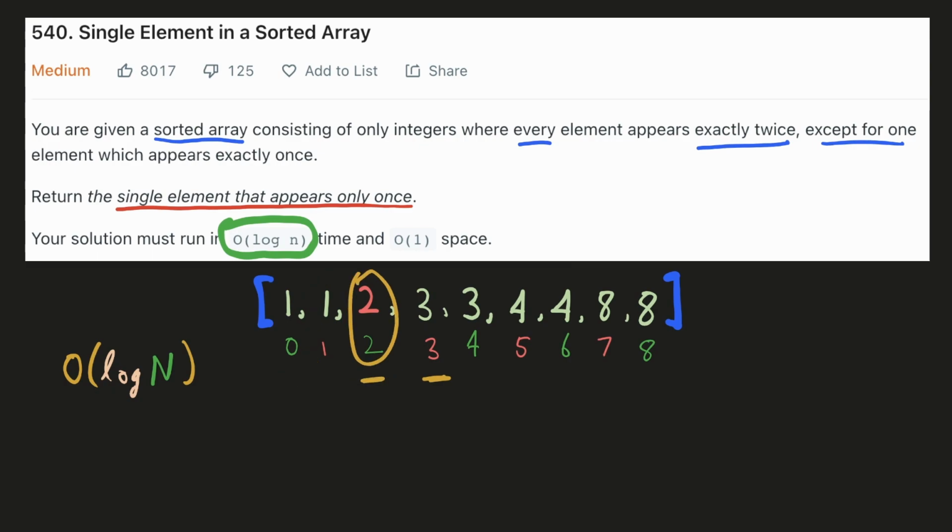For our next middle element, we see that the element to the left of it is smaller than it and the element to the right of it is larger than it. This is a property that can only belong to a single element, hence this is our answer.